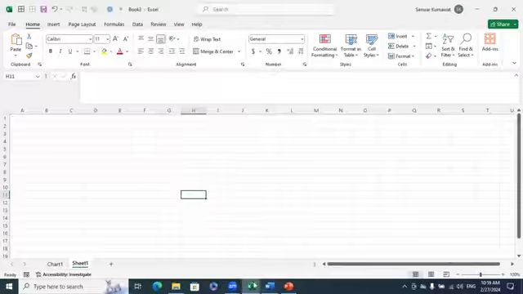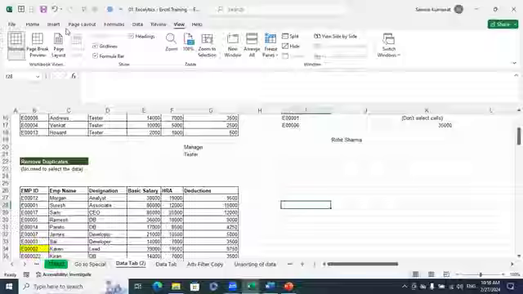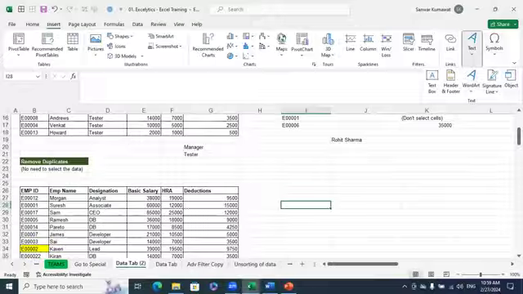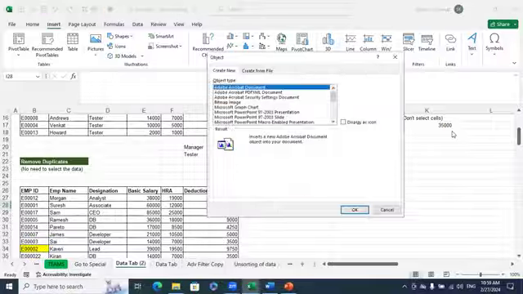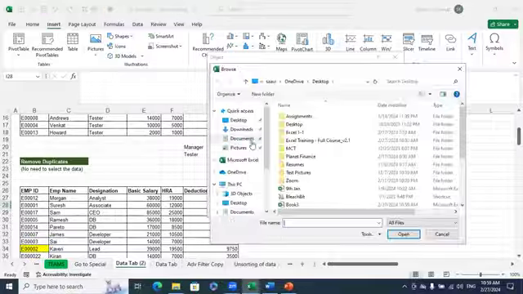Desktop पे save कर दिया. And I want to insert that file. Let's suppose here. Insert, text object. Book 3, right?